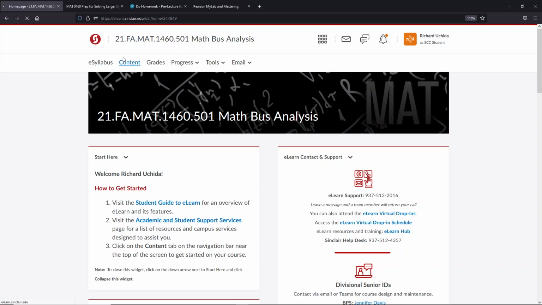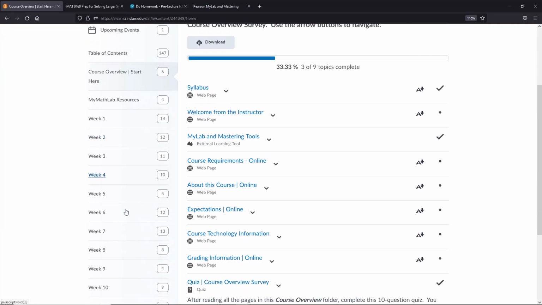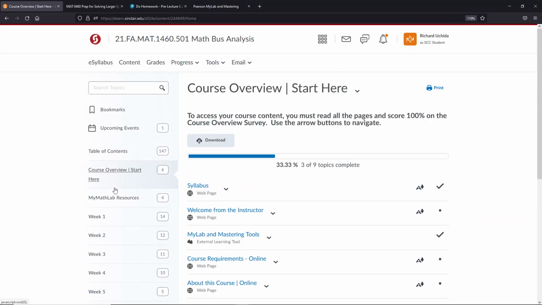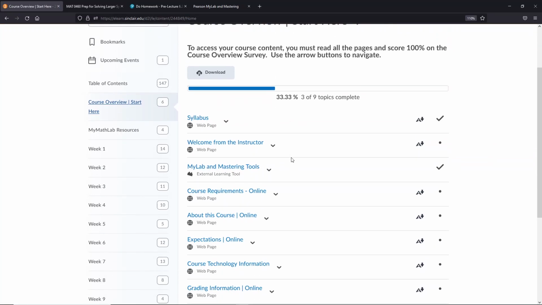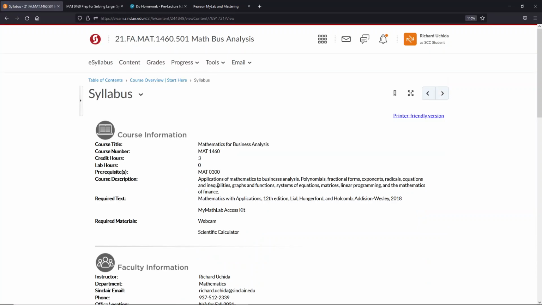Now, like I said, everything you'll need will be in the course shell in eLearn. If you go to content, when you first log into the course, you actually won't see the weekly folders. But you will see this course overview, and also I think this My Math Lab resources also shows up. So if you go to the course overview area, the first thing is the syllabus. Let's click on that and just go over a few things.